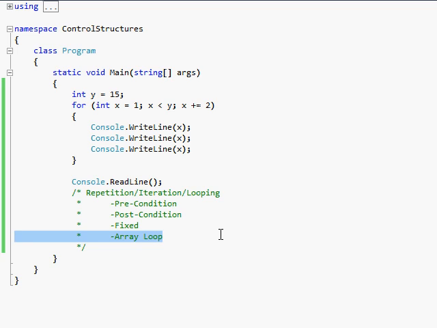And the array loop really isn't much different than the for loop. It's very similar, but there are certain aspects of it that would make it confusing to teach without you knowing what an array is quite yet. So that's going to come later.